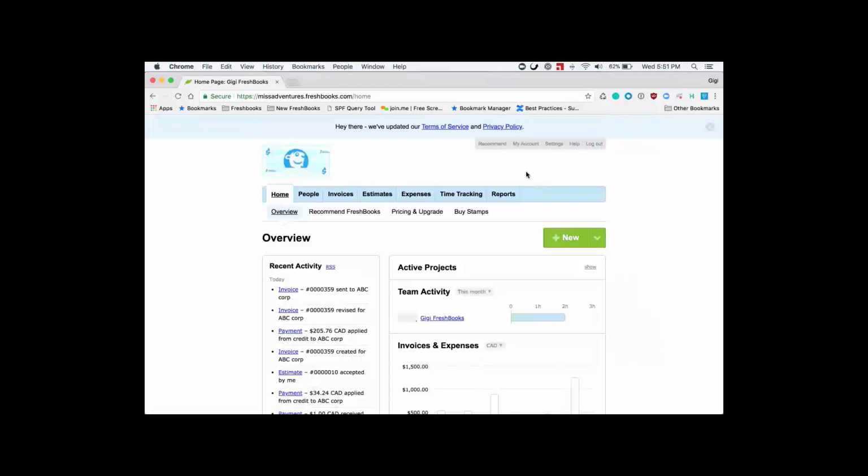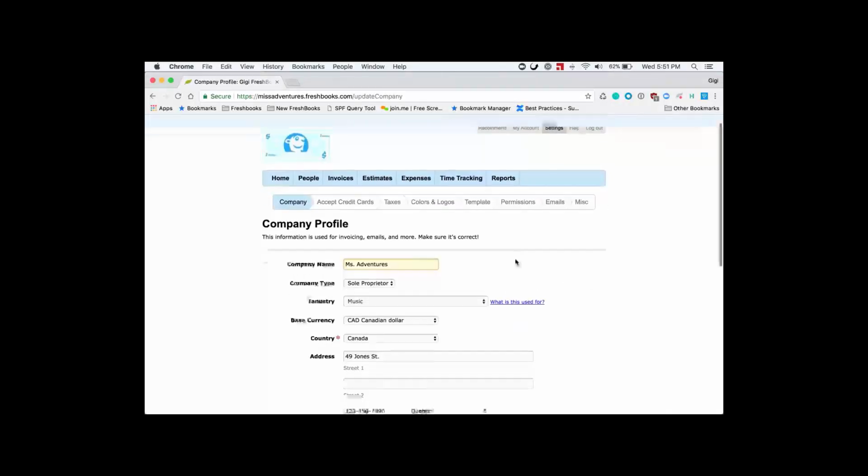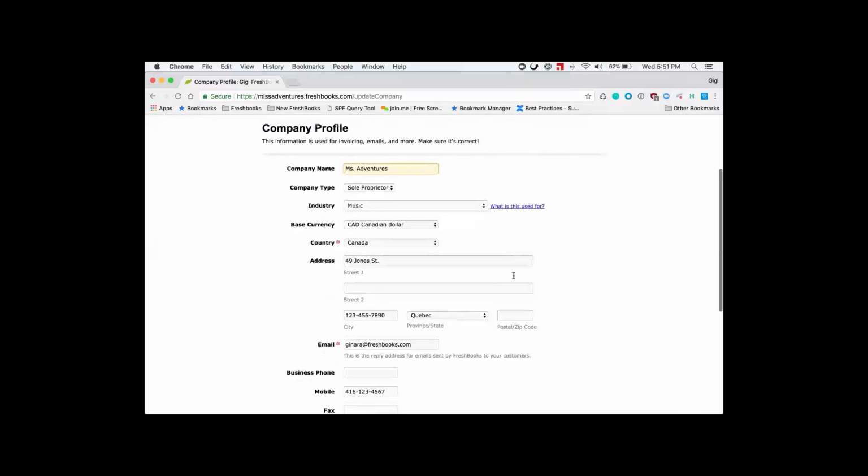Now how to set it up a little bit. There's a few places that you'll want to take a look at. Settings. When we made our invoices, this is what appeared up at the top left. So here's my business name, here's my address.